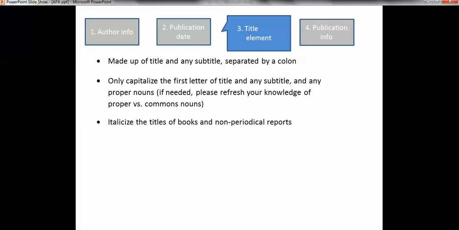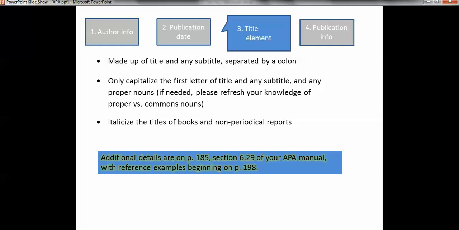Italicize the titles of books and non-periodical reports. If you don't remember what a periodical is, it's time to refresh your memory. Additional details on page 185, and remember to finish the element with a period.